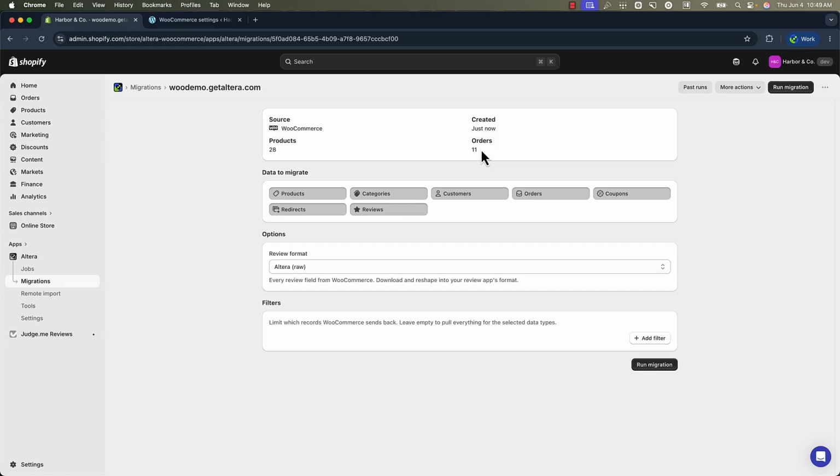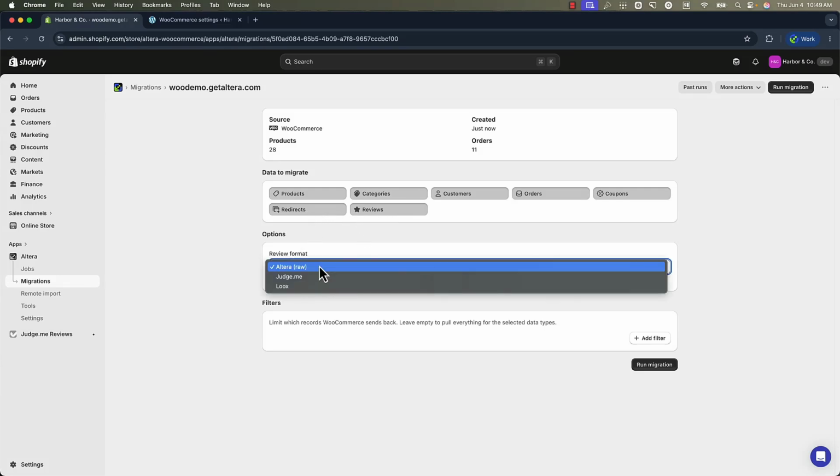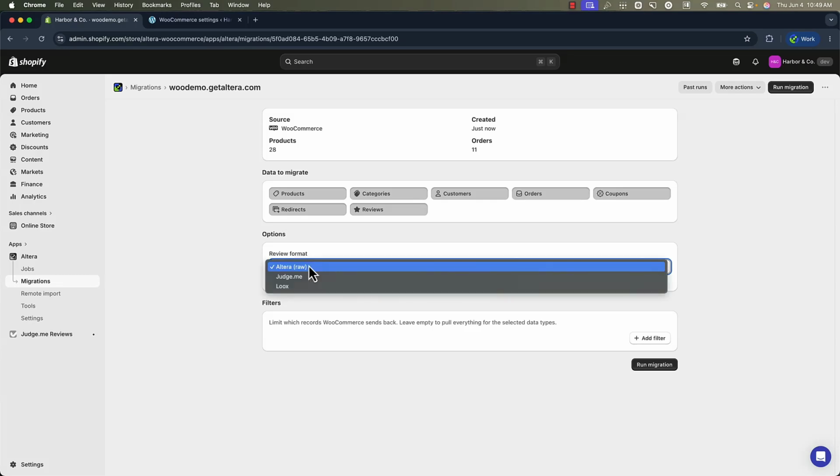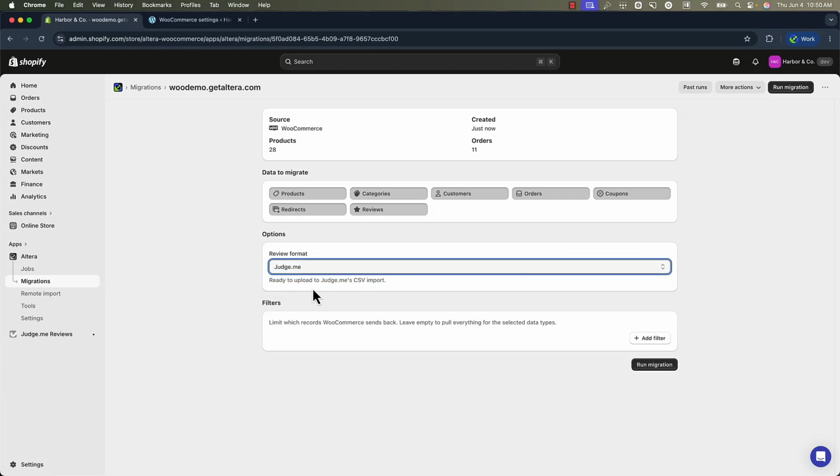Now what we can do is generate an Excel file that contains all the Shopify data that we'll need to import the data into Shopify. We have the different data types here, and by default they're all selected. And then we have one option for the reviews, which format we want. There's a raw format which just contains all the possible data, but then you can also import it directly in the Judge Me format. We'll import it in the Judge Me format.